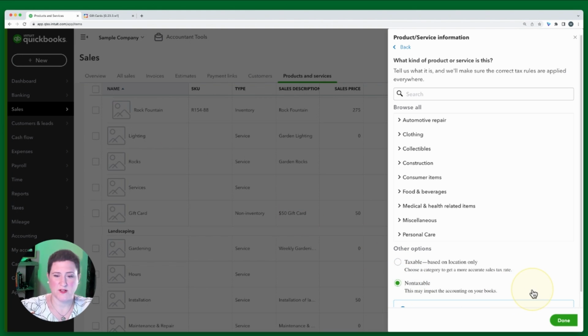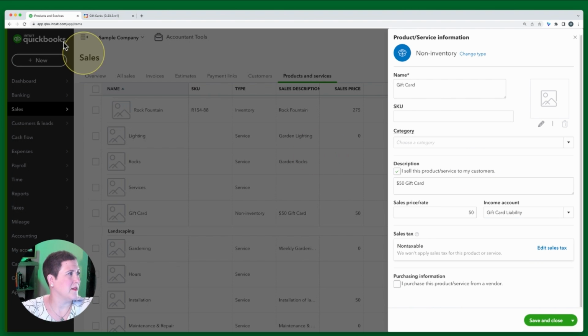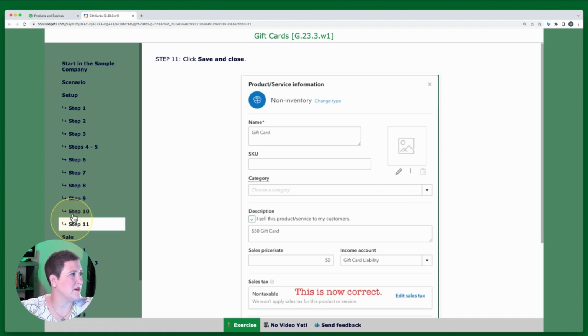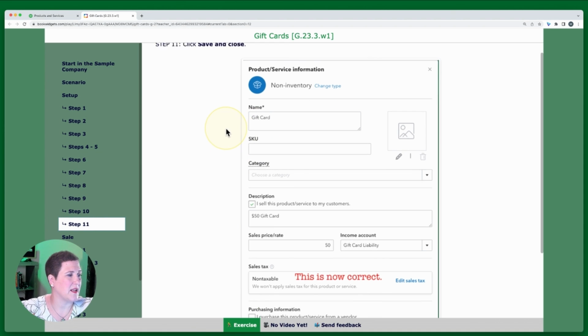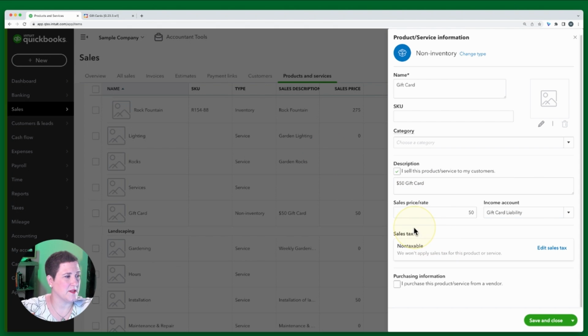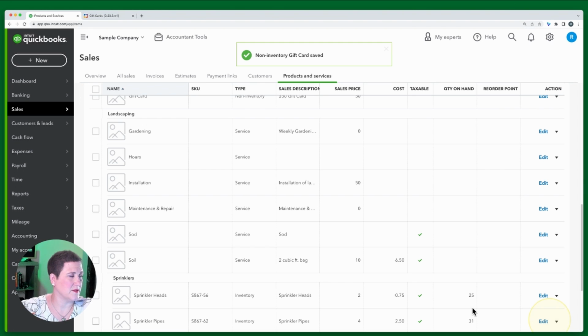You guys can see that, right? Yep. And then click Done. Going back to our exercise, step 11, now we're going to click Save and Close. Note that this is now correct. If I go back here, this right here is now correct. And then I can hit Save and Close.